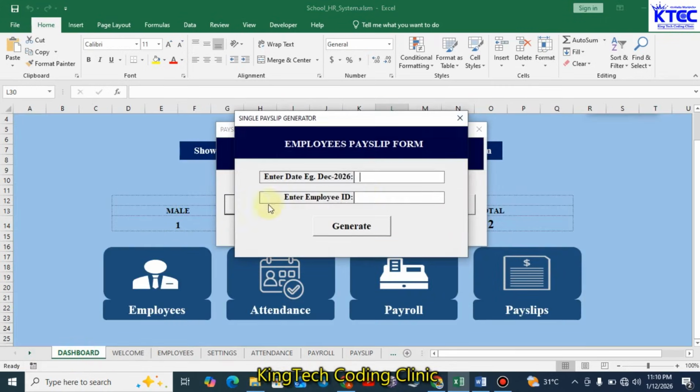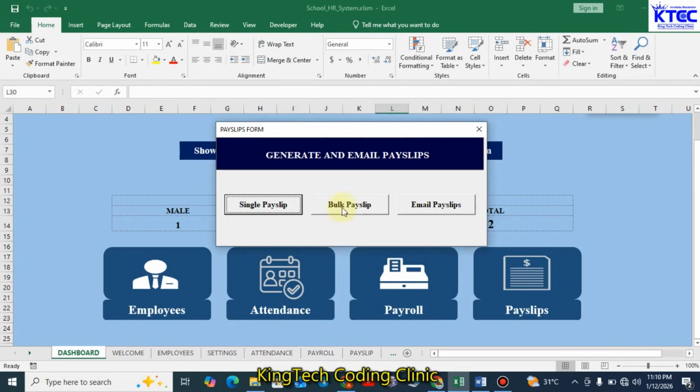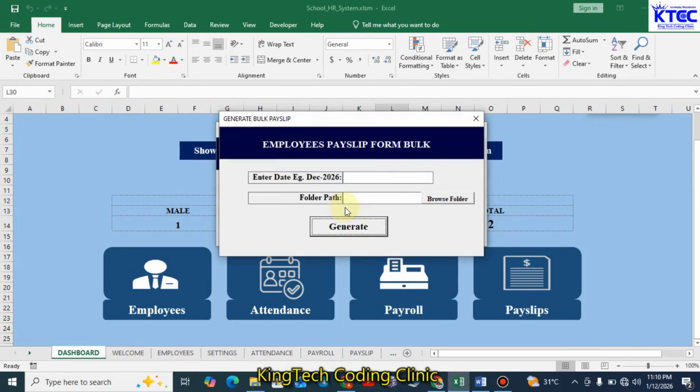For the single payslip, you can just enter the dates for which the payslip should be generated, or the particular month, which in this case is January 2026, and then the employee's ID, so that you can generate a payslip for that employee. If you want to do bulk payslip generation, you would have to choose the date, January 2026. Then you browse and get a folder in which you would want to generate that payslip, and then you do that.